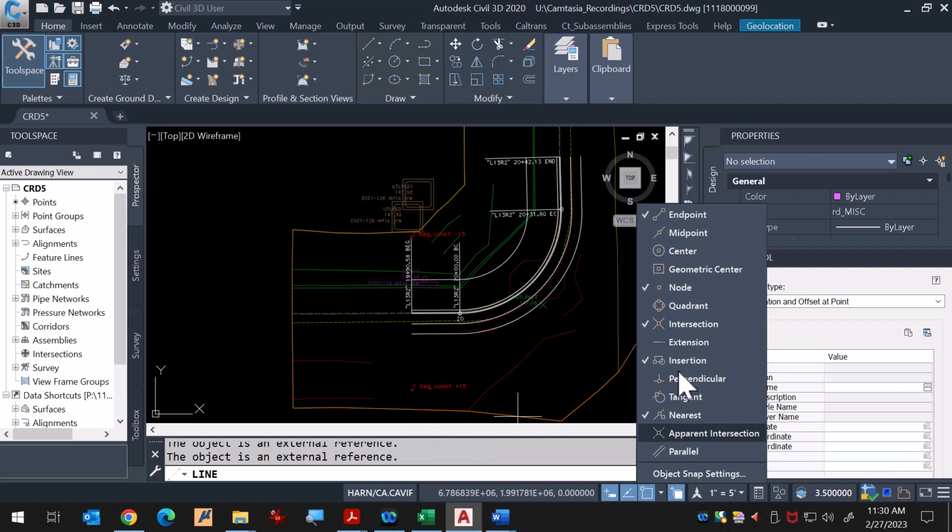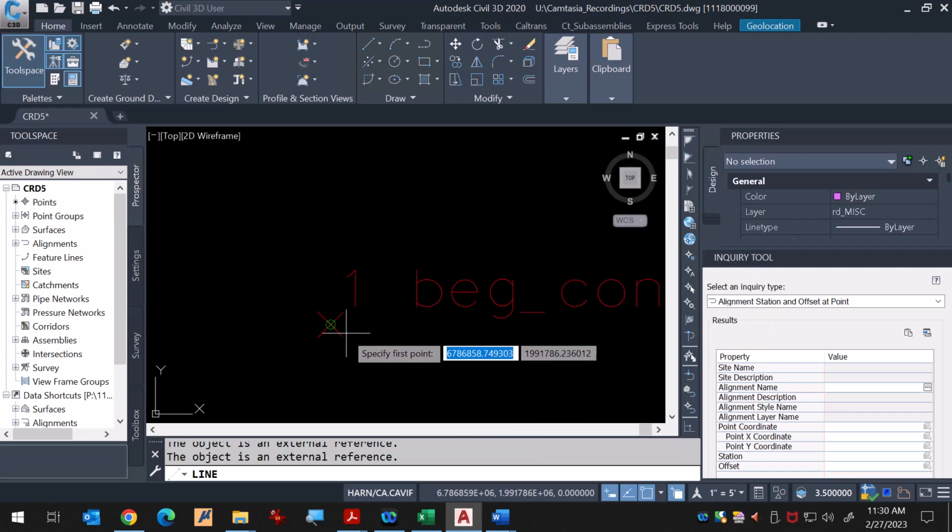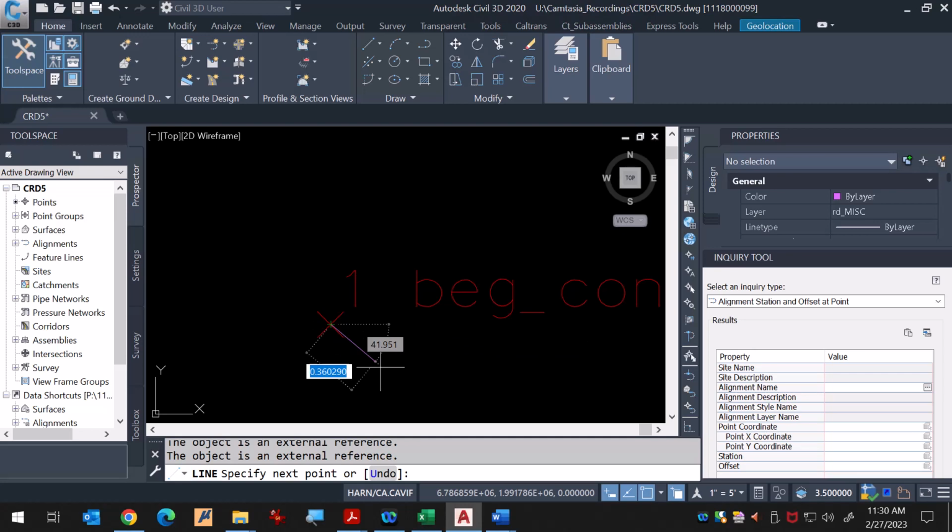You can also do some other ones, a parent, intersection, and center, and you'll probably get the same thing, but I'm just going to select node because I know that's what it is. So I'm going to minimize that. I'm going to come over here and select the node. You're going to see that pop up. I'm going to left click.